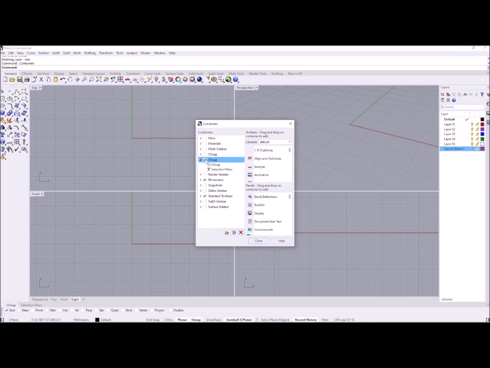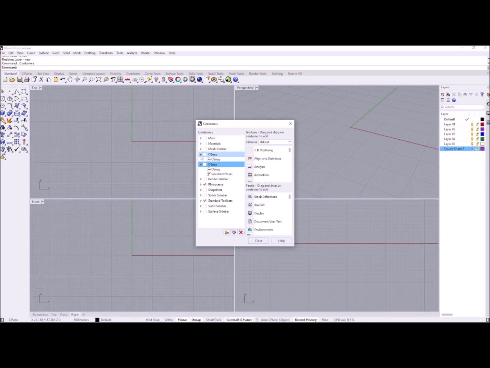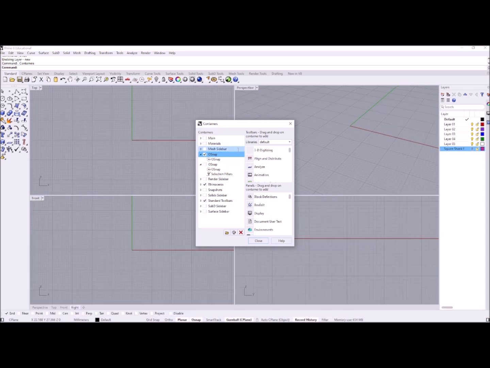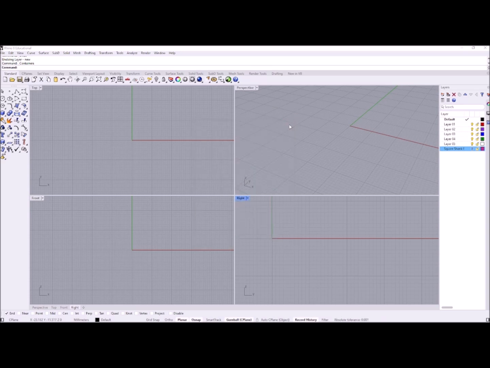Now, if we uncheck this, let's look at this other one. This version, this iteration of OSNAP, only has OSNAP in it. So I'm going to click on that one. And then for now, I can close this container management window.